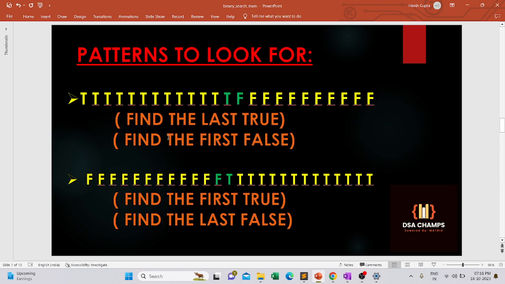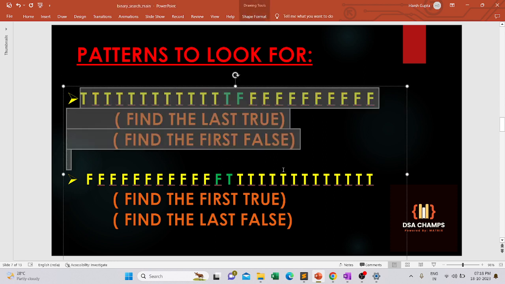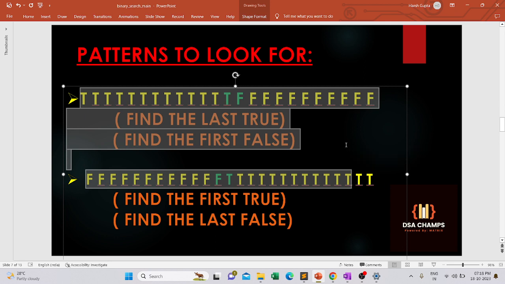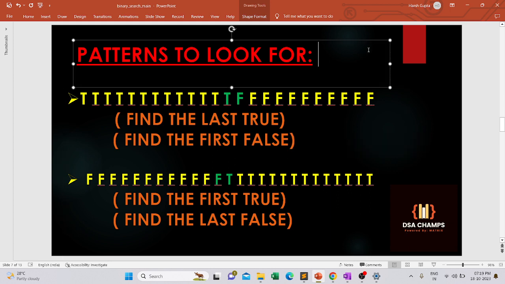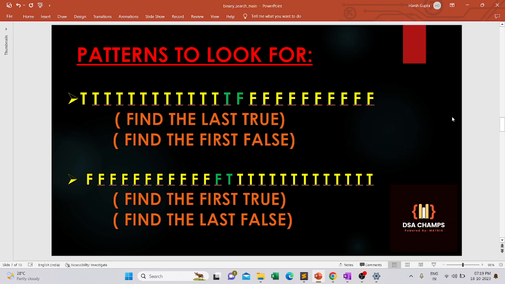You can just find out some conditions where you get true, true, true, false, false, false, or false, false, false, true, true, true. And in that kind of questions, you need to find out the last true or the first false, or the last false or the first true. This is a very important pattern. Once you start solving questions of binary search, you will see that many questions are there where you are getting this pattern. We will solve questions, then you can get more confident with this strategy.